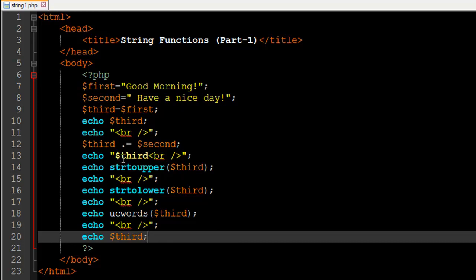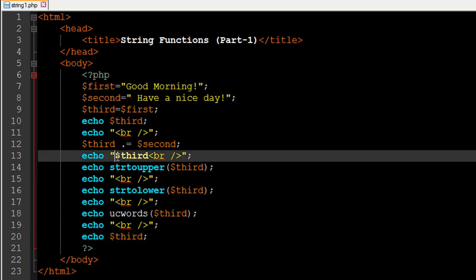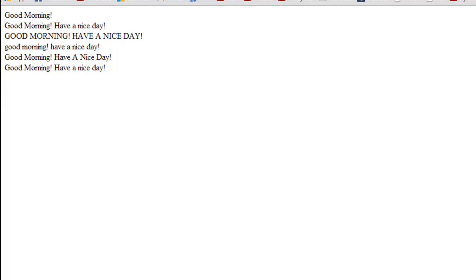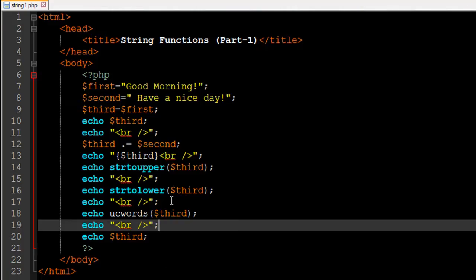So again, this is something that you can do, but in practice, what you should try to do is enclose the variable name within a set of curly braces. So if you would do this, it would still be processed in the same way. I'll save the file and refresh it in the browser to show you guys that it works just the same. But this is a good thing to do.